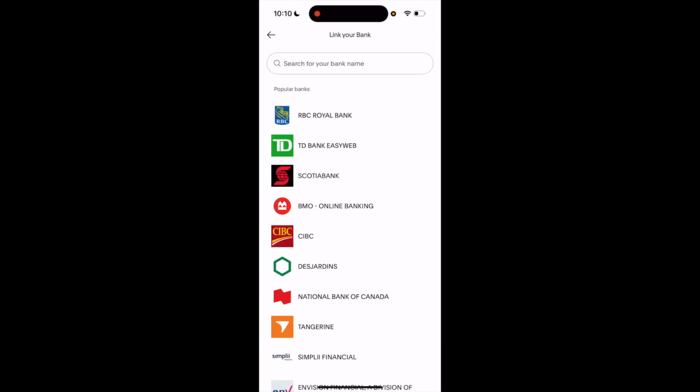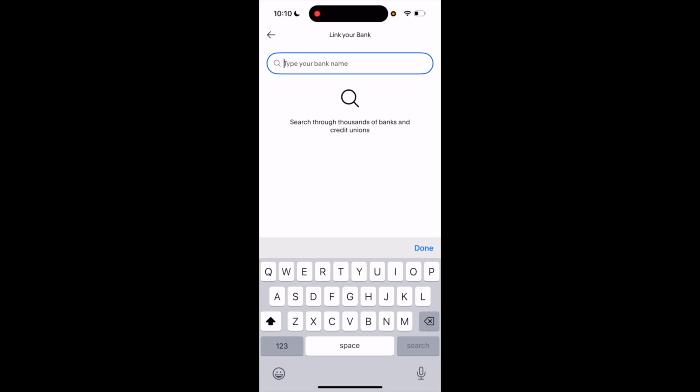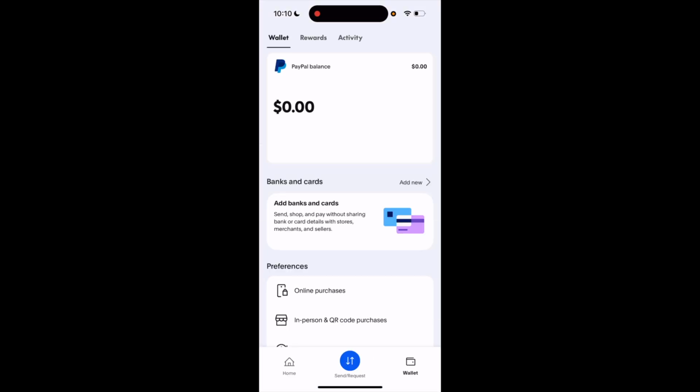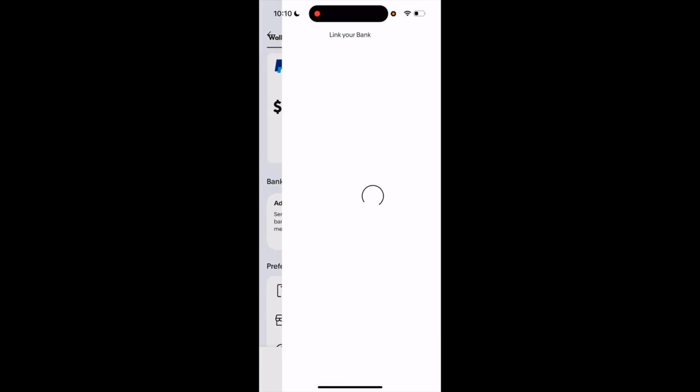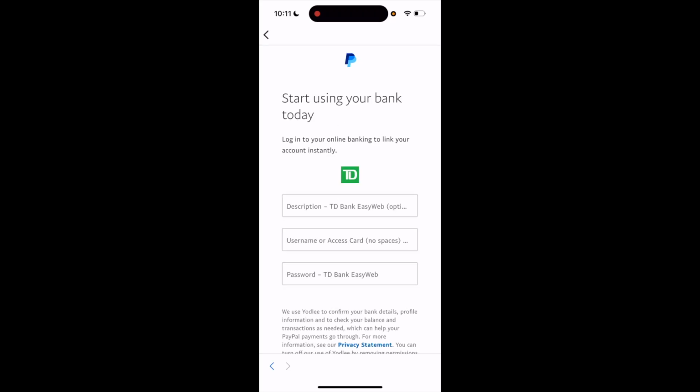On this page right here, you're going to have a list of popular banks, or you can go to the search bar at the top and search up your bank. But for this example, we'll just go back here and we will go ahead and press on TD as an example. So once you're on this page right here, it's going to bring you to this page where you can go ahead and sign into your TD account or sign into your bank account.